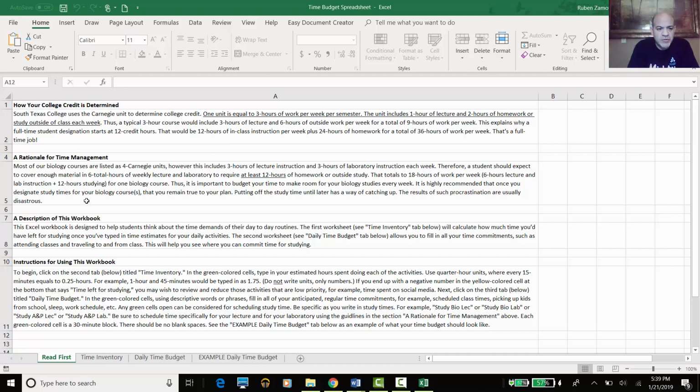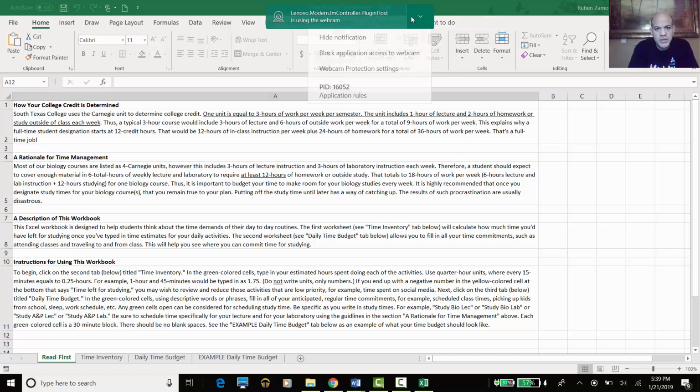So make sure you read through the rest of this description carefully, including the rationale for time management, what this workbook is, and instructions for actually filling out the workbook. So read through it carefully. I'm going to describe some of it so that hopefully it's fully understood.